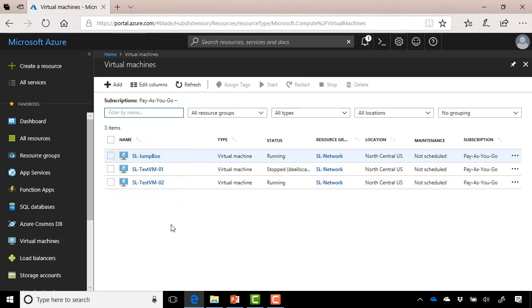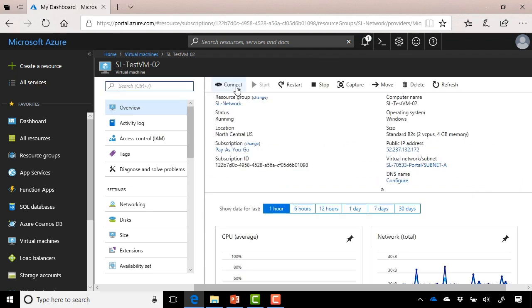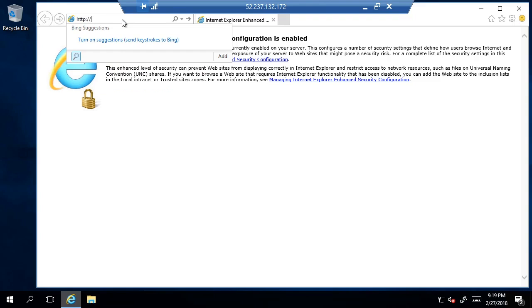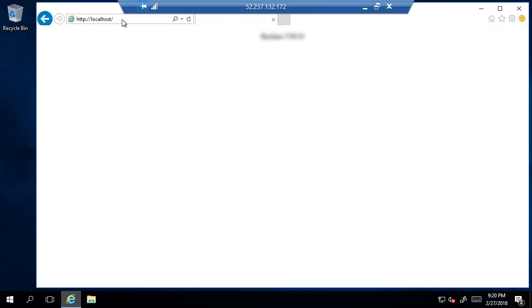I've got a jump box that I can RDP into over a public IP address. I've got 2 virtual machines, SL Test VM01 and SL Test VM02. Both of those VMs are running a simple IIS website. So if I just go into, say, Test VM02, and I'll connect in there. And if I open it up and just type in HTTP localhost, on each VM I've just got a basic web page that's been served up and just identifies the virtual machine.